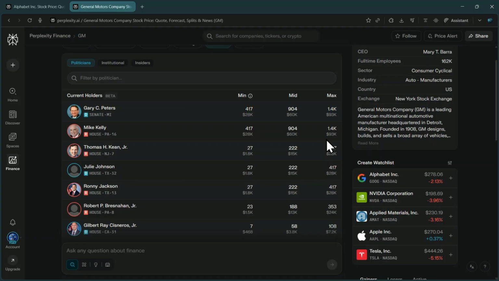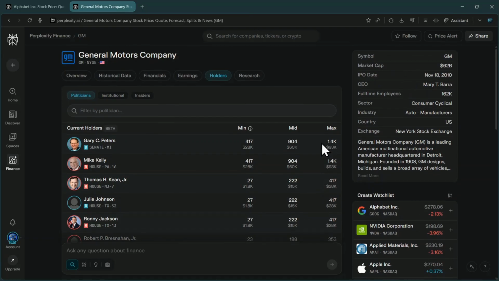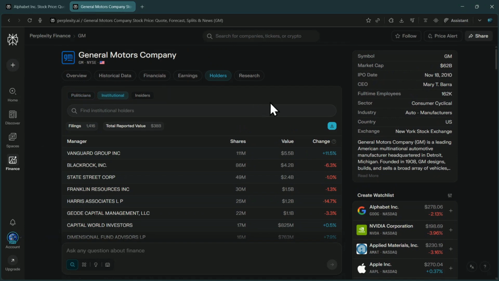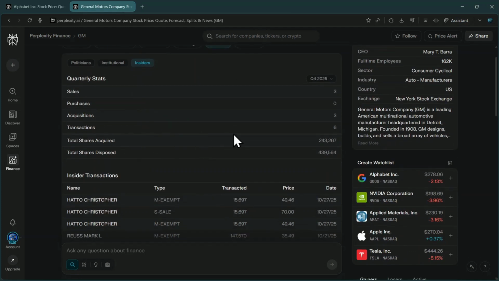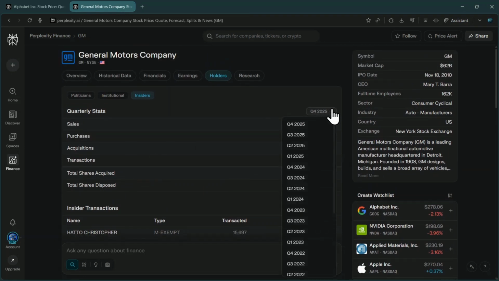The second tab shows institutions that hold shares in General Motors, including the institution name, number of shares held, their value, and quarter-over-quarter changes. The third and most important tab for this tutorial is Insiders. Click on it. The Insiders section starts with quarterly stats showing sales, purchases, acquisition transactions, total shares acquired, and total shares disposed. You can change the quarter using the drop-down menu to view historical data.